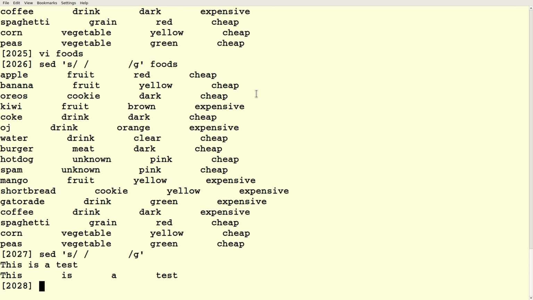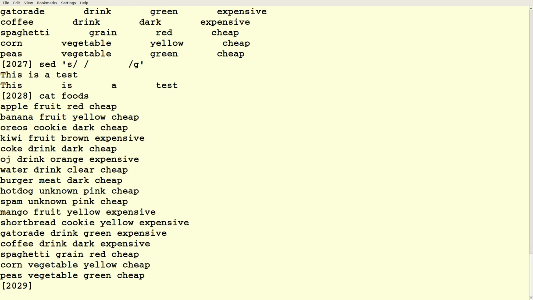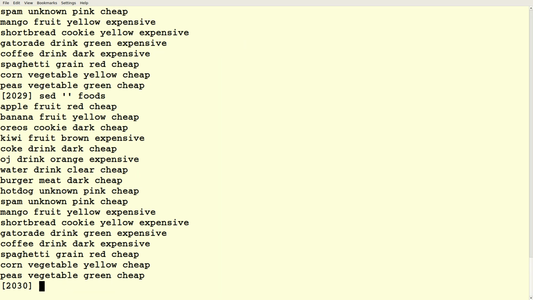And the simplest program in the world is just an empty program. Just quote, nothing, quote. So if I just say sed, quote, quote, so here's my foods file that I'm going to be messing with for the next few minutes. Okay, so it's the food, the type of food it is, the color, and how expensive it is. So sed, empty program, foods, just reads from that file, copies it to standard out.